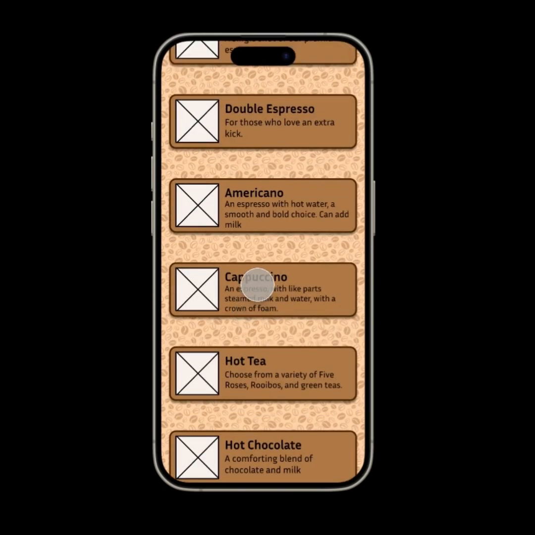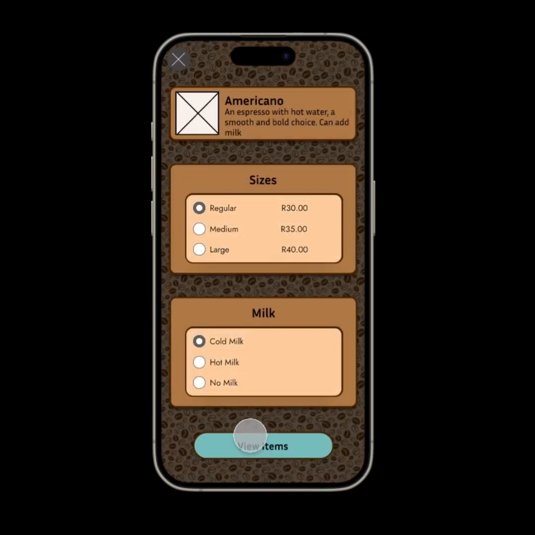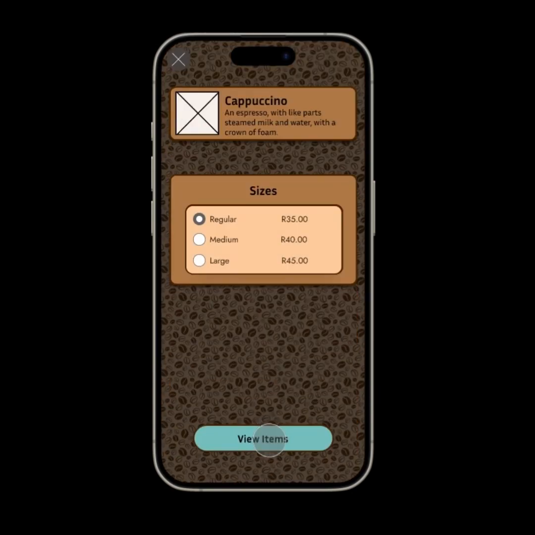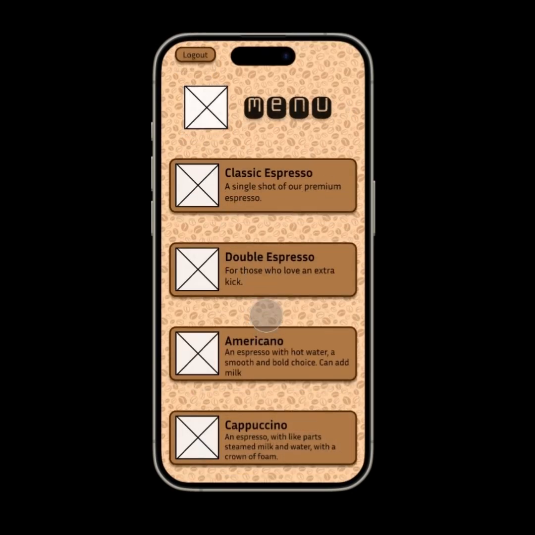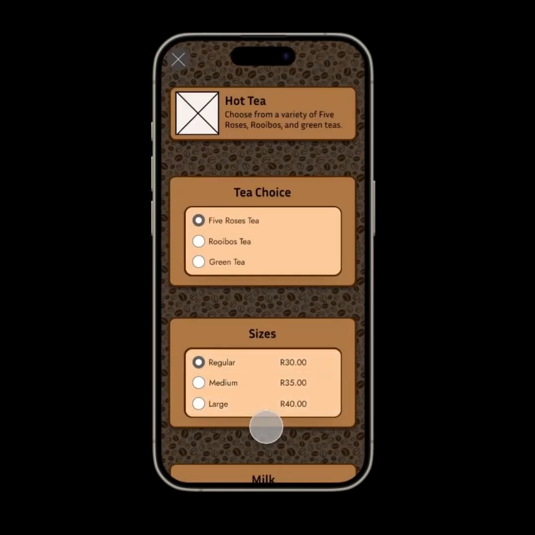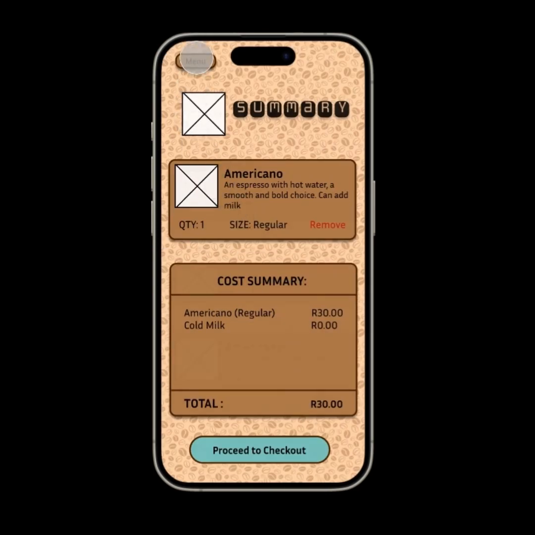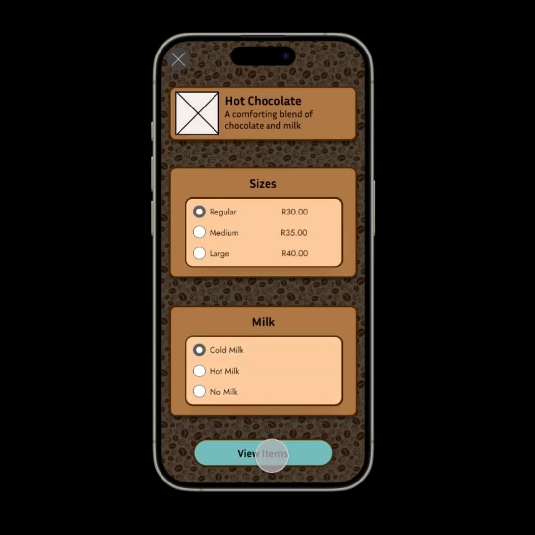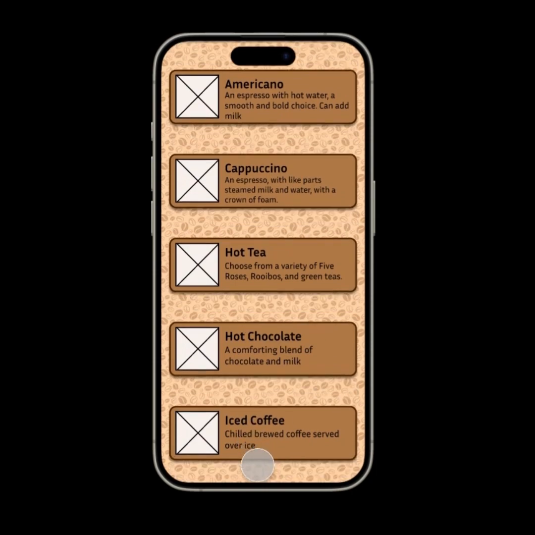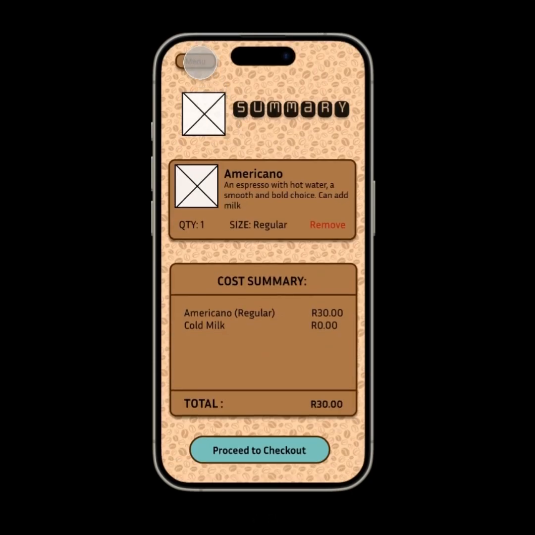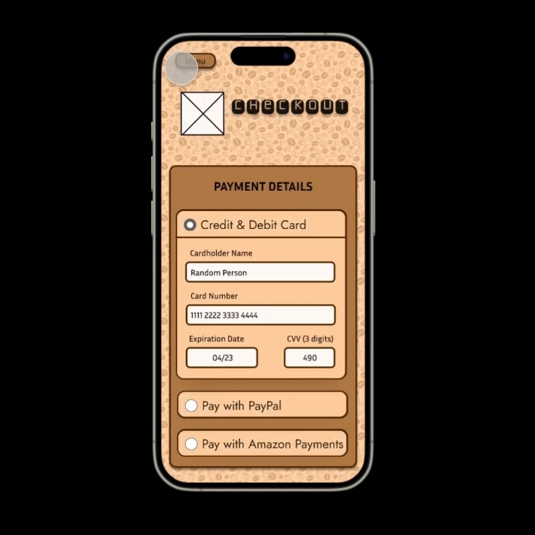View item, menu, Americano, view item, menu, cappuccino, view item, menu, hot tea. Go down, view item, menu, hot chocolate, view item, menu, iced coffee, view item, and then menu. So if I go back here, it shows you the summary and total, and then if I proceed to checkout, click on this button, it'll take you to the checkout page. Then there's another go back to menu button here. You can click that, it'll take you back to the menu.